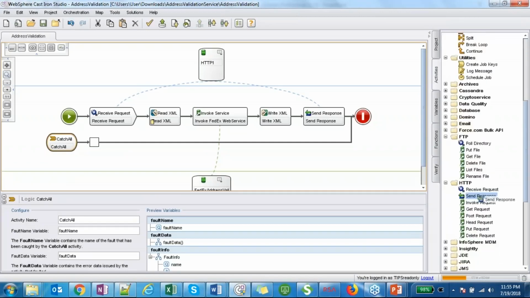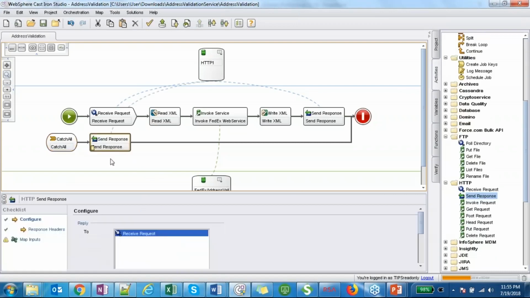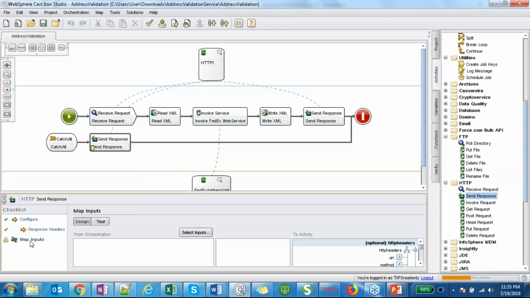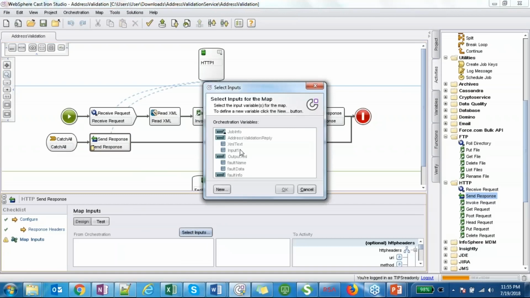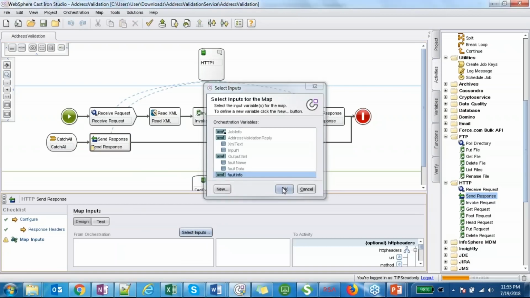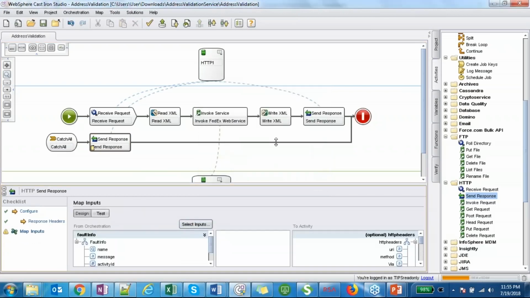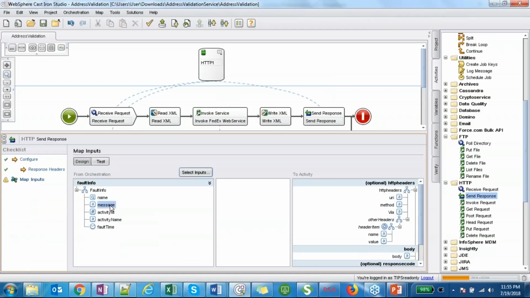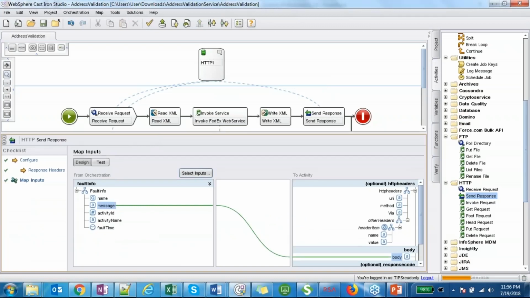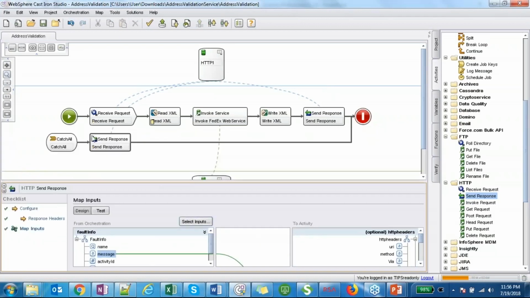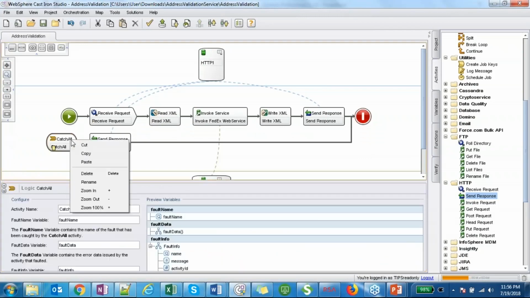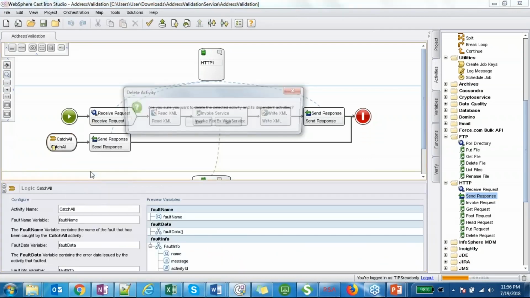Let me pull it once. Okay, so here we can even send a response back using the fault info. Fault info contains the message which went wrong. This message can be sent to a body, and this body part can be sent back to the initiator, I mean the application where the initial request came from.